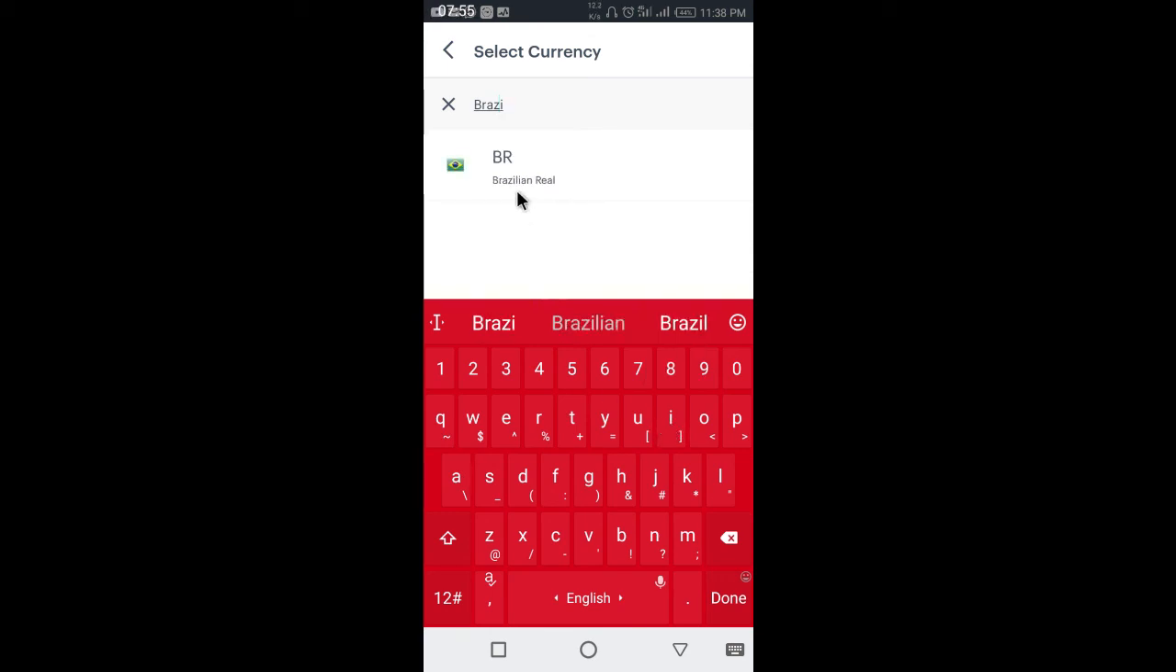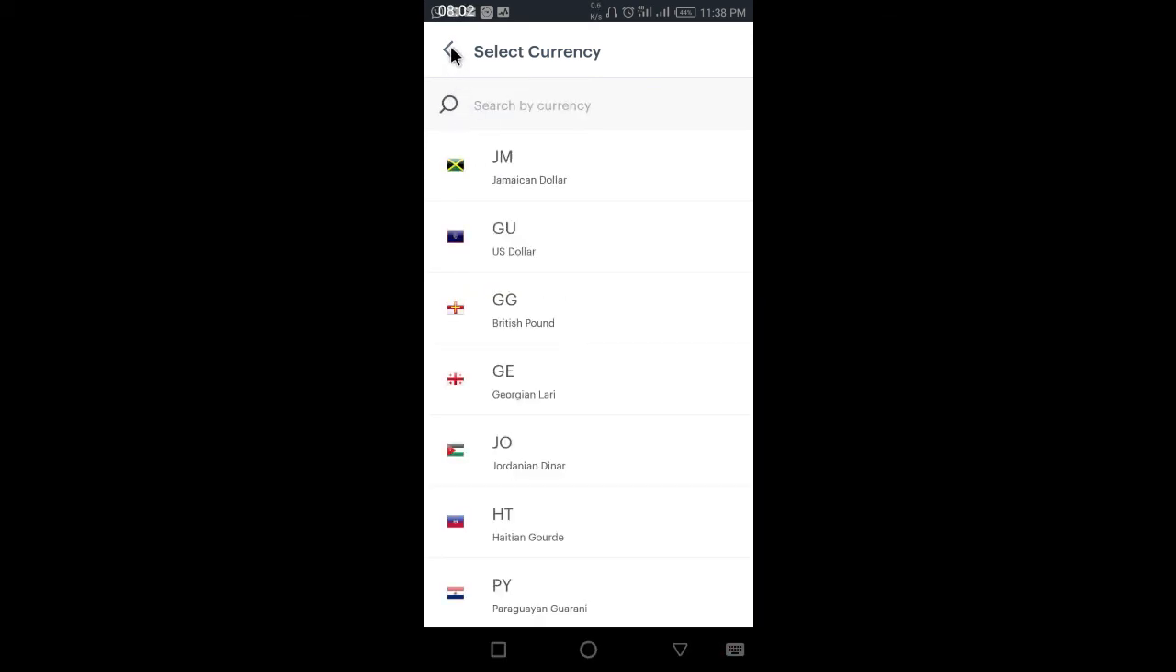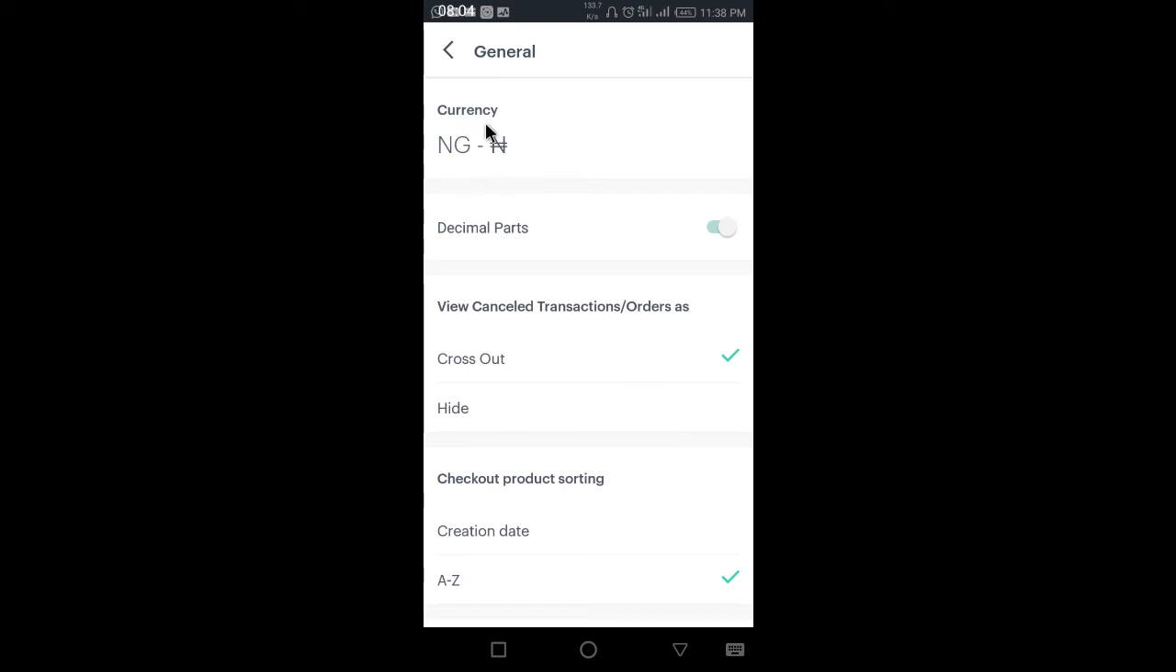So you can see. So that's it. You can just pick it and put your currency, but I don't want that. So that's how you can pick your country and search for that. So that's my country.